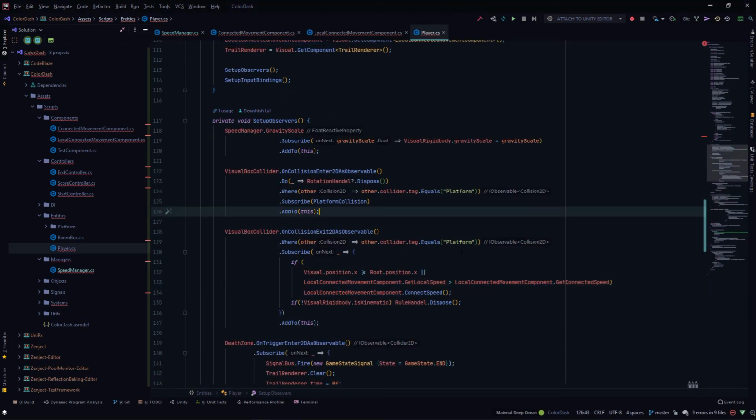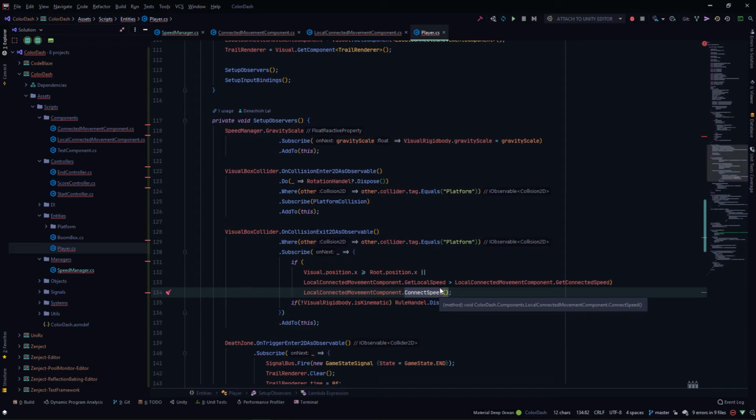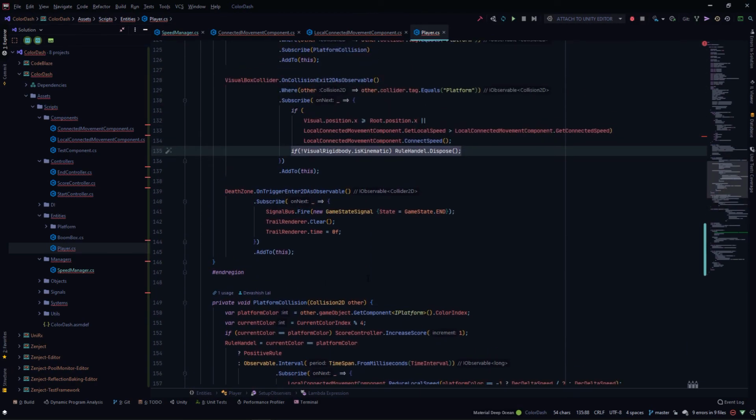Now, what happens on collision exit is pretty simple. I first check whether my position is more than the halfway point of the screen. If it is, then I connect the speed. I just say that the local speed should now be the same as the global speed, so that the movement will be pretty much the same. And if it's not, then you can just keep on increasing since you are not there. I then dispose of the rule handle also, because I don't want these repeating subscriptions to be active. That's basically how the main game rules have been implemented, and other than that, there isn't much.